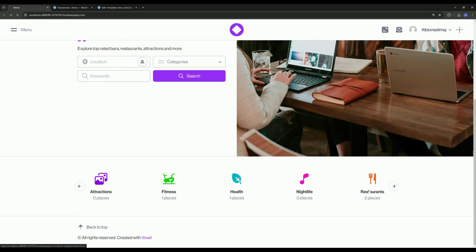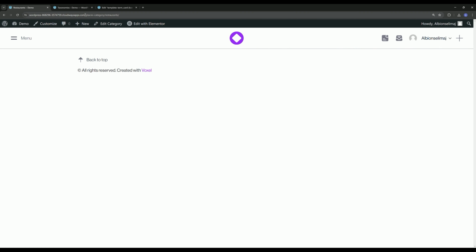So if we click restaurants, it will go to the single term template, as you can see in the URL here. We haven't yet designed this, so right now it's empty.